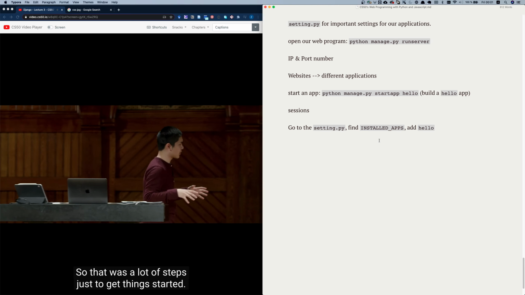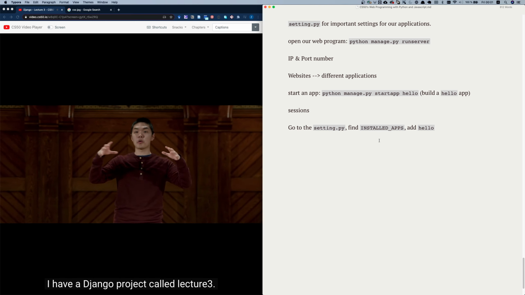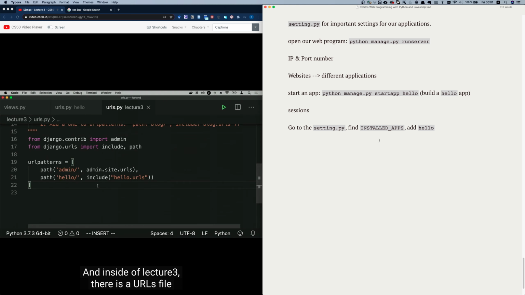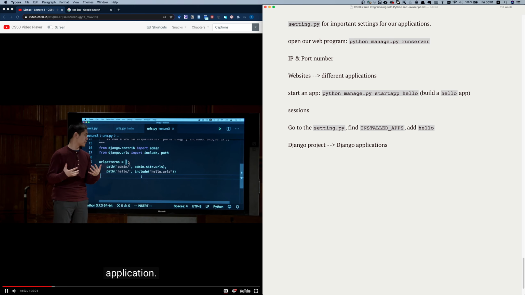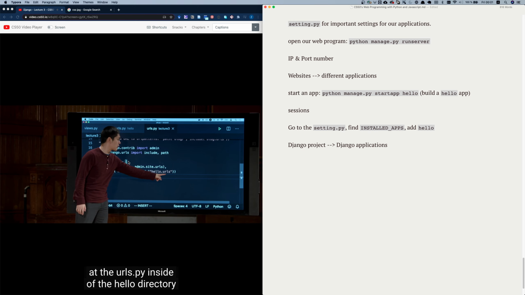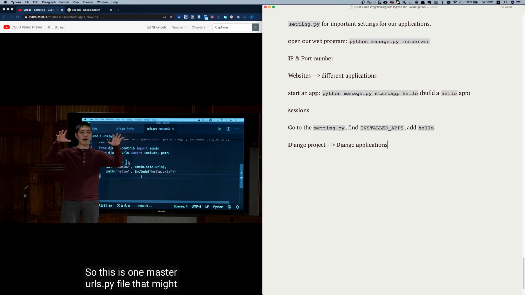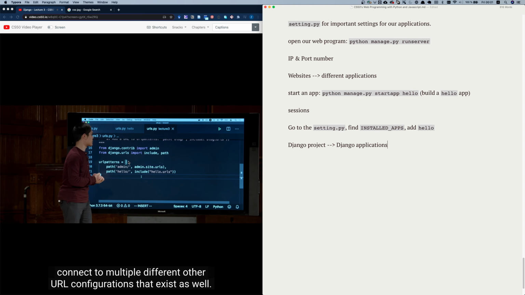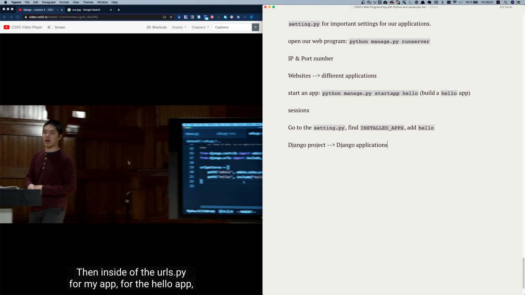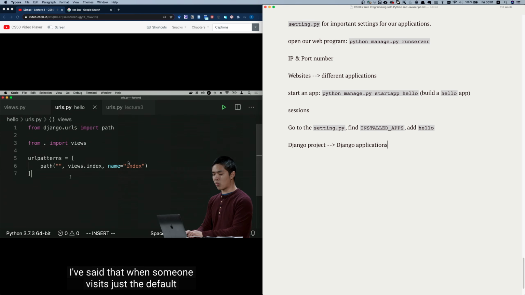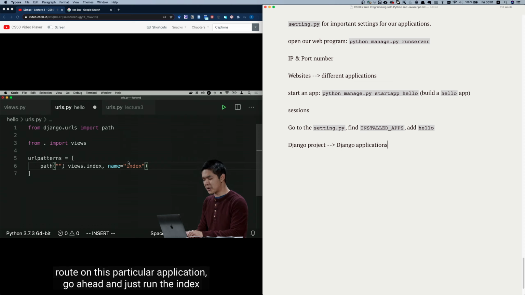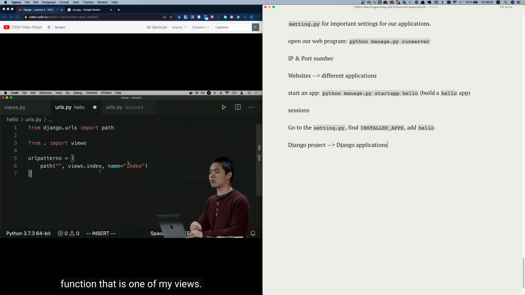So that was a lot of steps just to get things started. But just to get a high-level overview of how this is all working, I have a Django project called lecture 3. And inside of lecture 3, there's a urls file that decides what URLs I can access. I can access /admin, which takes me to the admin application, which is created by Django. You don't have to worry about that just yet. But now I've just added that you can go to /hello to go to the hello application. And when you do that, I'm telling Django to look at the urls.py inside of the hello directory to figure out what additional URLs I can get to from there. So this is one master urls.py file that might connect to multiple different other URL configurations that exist as well. Then inside of the urls.py for the hello app, I've said that when someone visits just the default route on this particular application, go ahead and just run the index function that is one of my views.